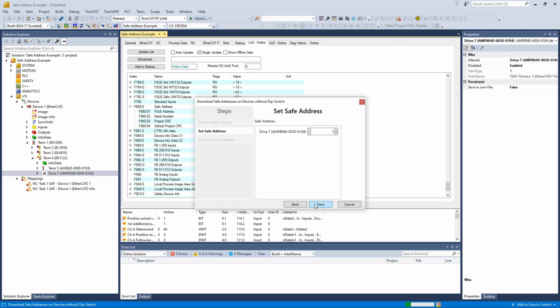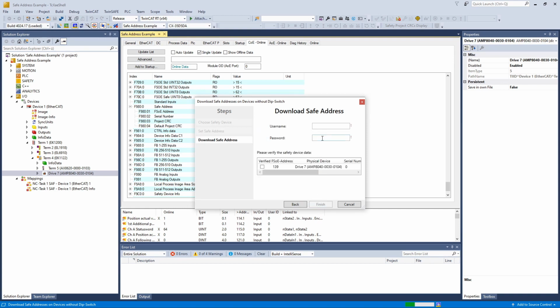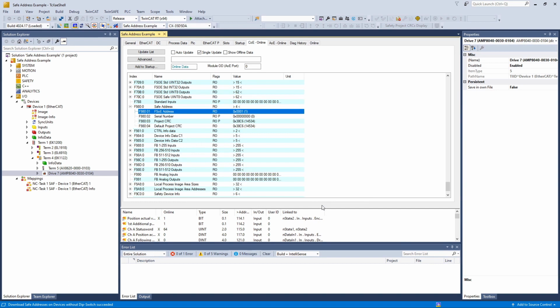Via our new toolbar button, Download Safe Address, we can start our wizard and choose our AMP system. We configure our safe address, in our case 139. And then we have to do some authentication, so we take our username and password for the AMP. We verify the safety device and start the download.